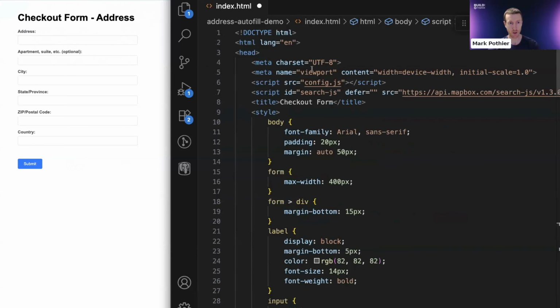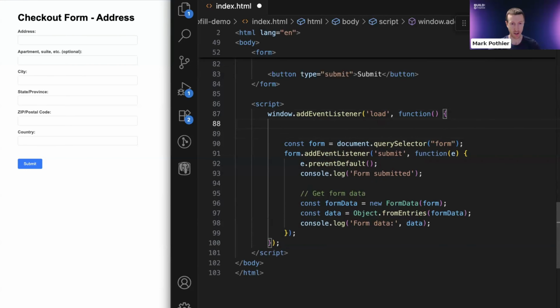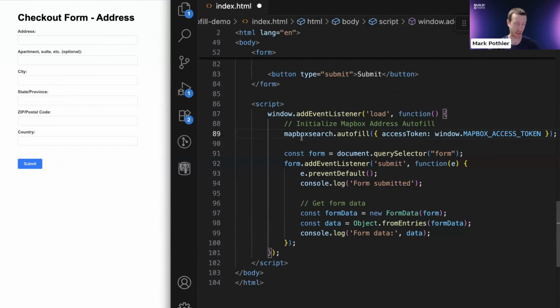Now that we've imported our Search.js library through this script tag, when we come down into our load callback, the script will have been initialized. And when it does that, it's going to inject some namespace variables and objects into our runtime environment. And the first one that you want to know about is called MapboxSearch. And this MapboxSearch is essentially a namespace that gives you an entry point to start calling different functions or components or properties associated with our Search.js SDK. The one that we're interested in first is this autofill function.